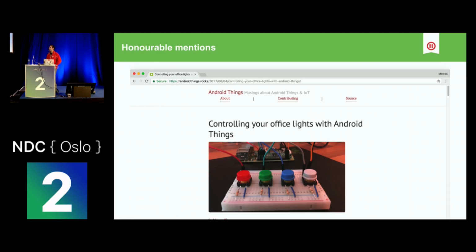Controlling office lights. I have Philips Hue in my office, and while I can very easily just say, like, Alexa, turn the lights green, or Alexa, turn the lights blue, I wanted to prove to myself that I could do it with buttons as well. So this is basically going against what Philips Hue does in using the app.